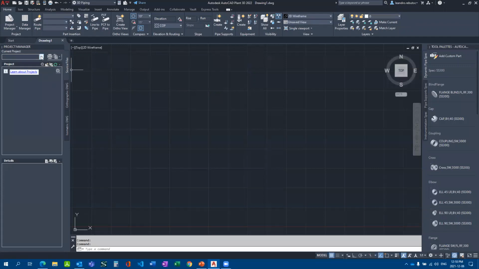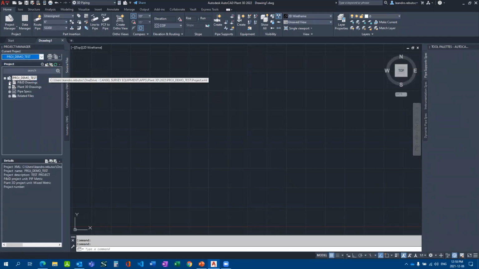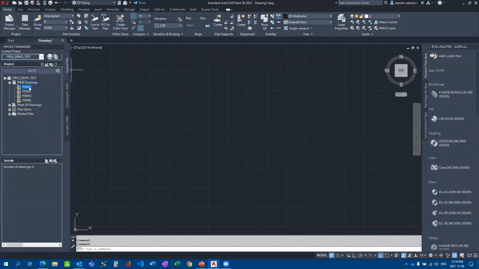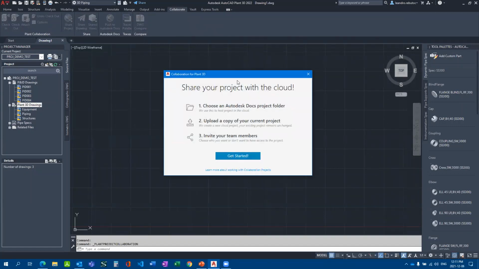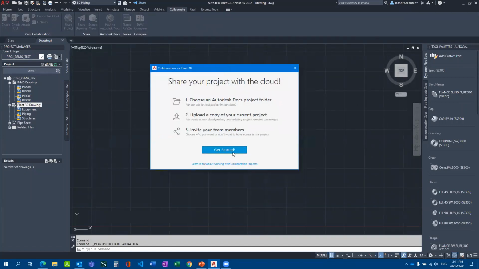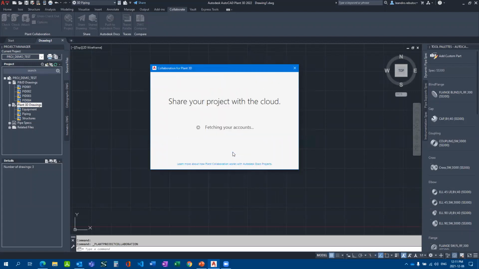Let me go ahead and open a demo project. In this demo project, I have just 4 basic P&IDs and 3 3D models, for equipment, piping, and structure. In order to upload this to the cloud, I'm going to go to my Collaborate tab. From here, I'm just going to click on Share Project. Once it gives you the prompt, you can just go ahead and click on Get Started.